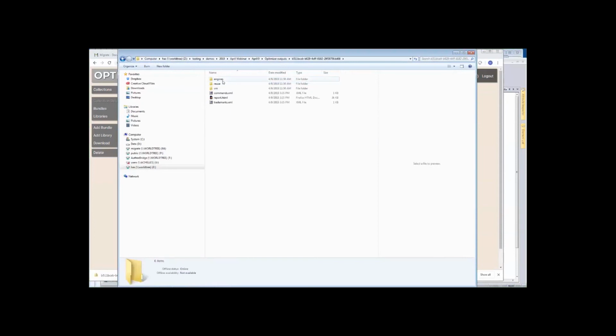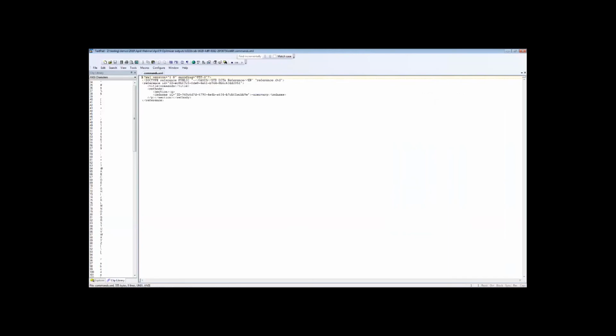Okay, so this is what we've got in the output. So we've got our trademarks XML that we uploaded. We've got the commands XML that we created. Look at that in TextPad. So there it is with just our command names, just the one that we actually deduplicated. We obviously could put lots and lots in there.